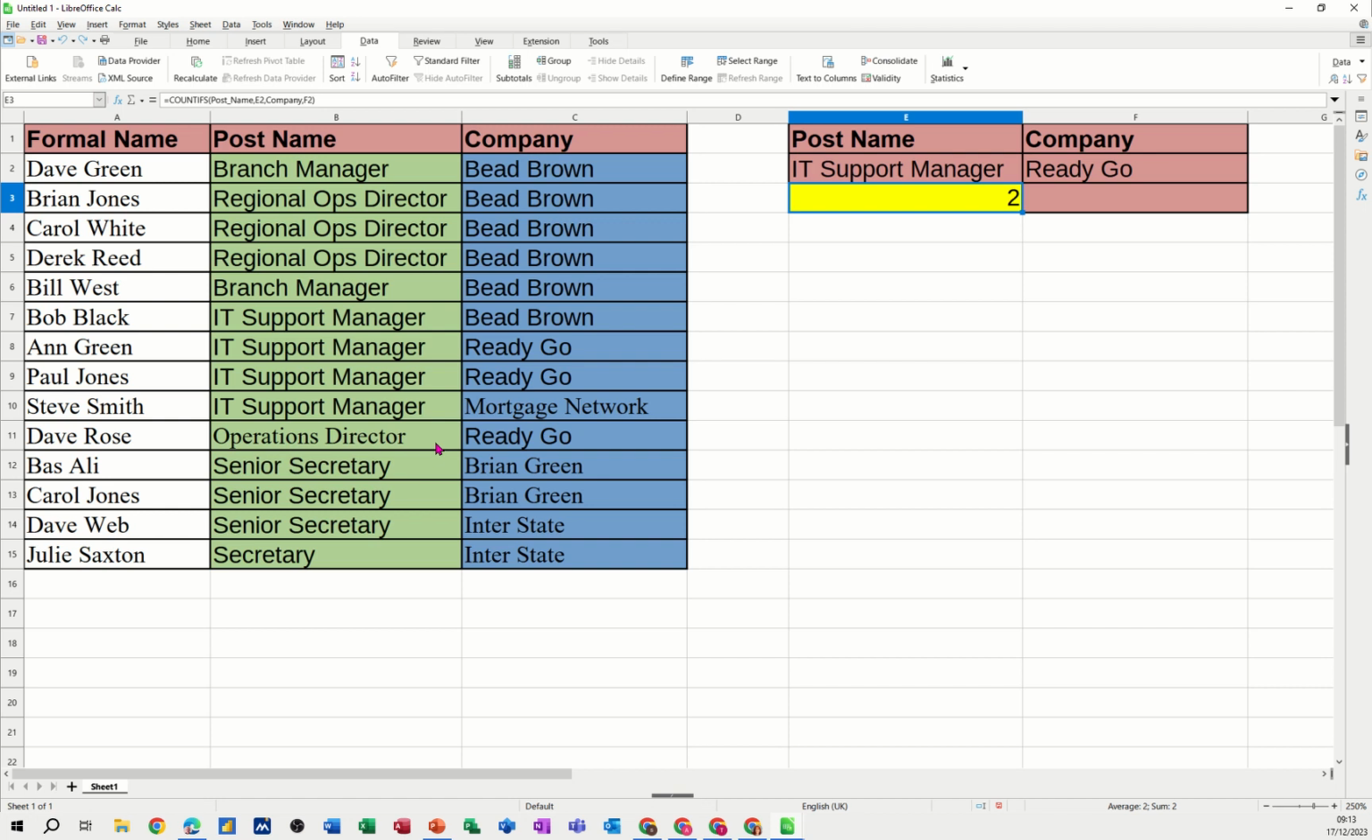In this module, I want to show you how you can use the COUNTIFS function in conjunction with a validity list and named ranges. So first of all, this is a completed example. I've got a named range in the green called postname and in the blue called company. And then in this yellow cell, I have the formula.